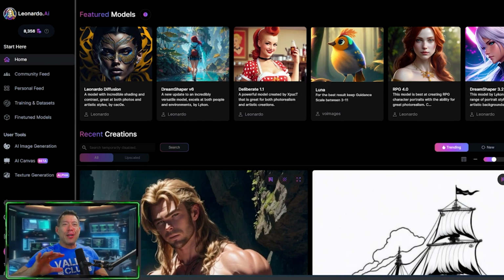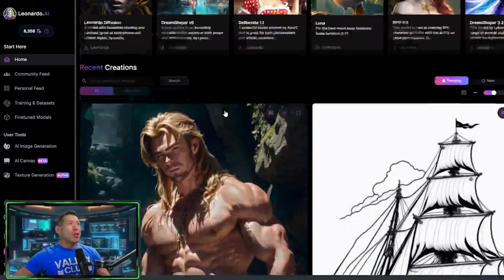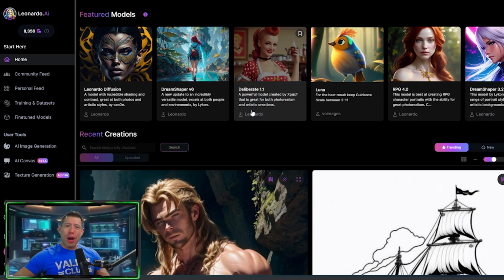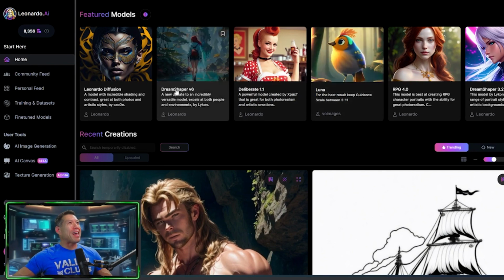When you first log into Leonardo, you're going to be taken to this page here, the home page, where you can see some of these featured models, which we're going to get into in just a little bit. You also have some of the recent creations from the community, which you can just copy some of their prompts, or use some of their prompts and change up a few keywords to make a totally different image. I've experimented with that a little.